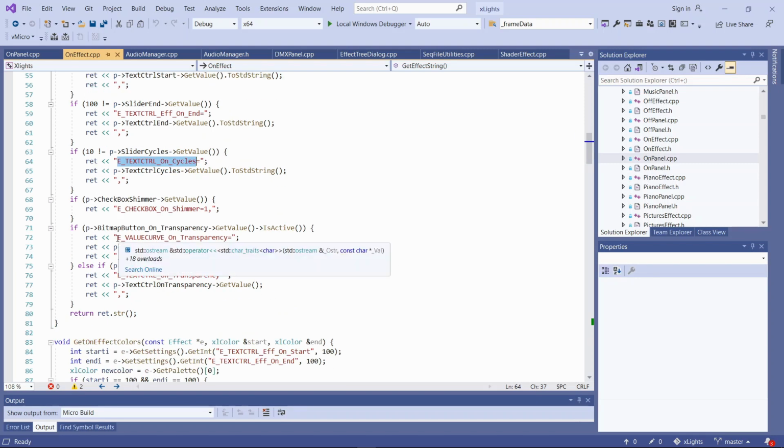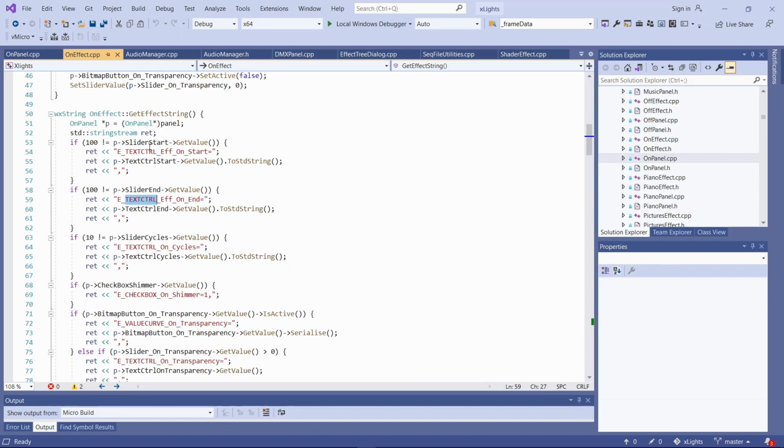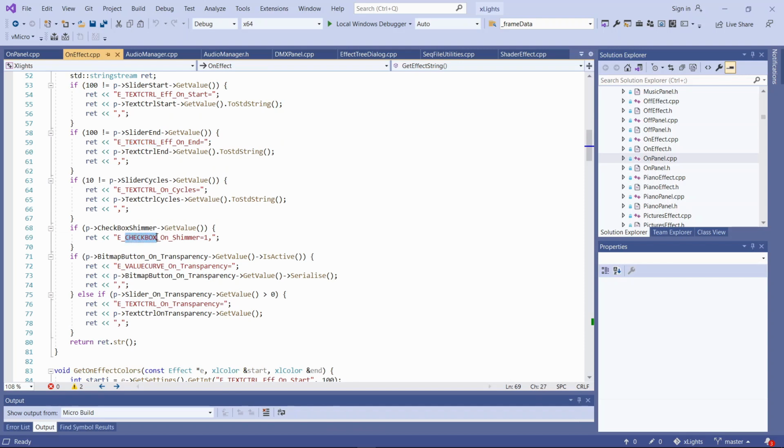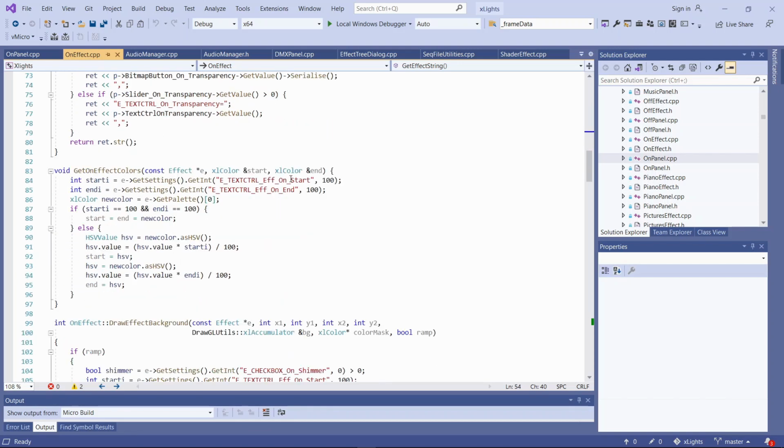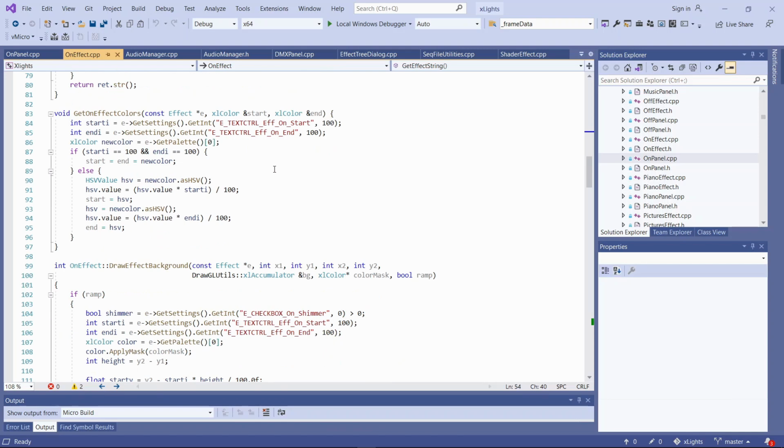It's always E for effect, then the type of the parameter. So this is a value curve parameter, this is a text control parameter. You'll see sliders occasionally, checkboxes and so forth. And then this is the name of the parameter that's being saved. So that's typically how things are stored.